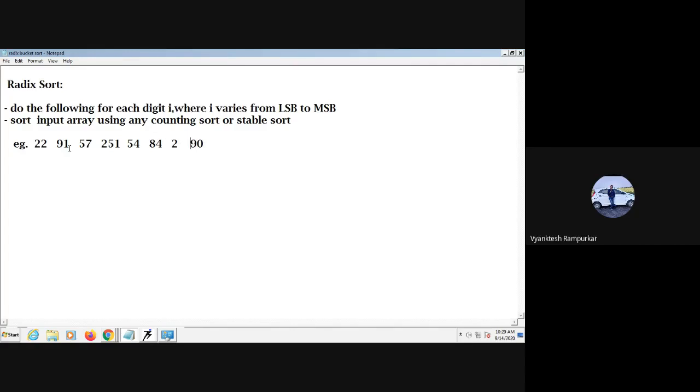So this is the input array. Suppose we have been given this array. We first check the largest number. As we know, the largest number is 251, which is of 3 digits. Therefore, we make every number 3 digits: 22 becomes 022, 91 becomes 091, 57 becomes 057, 251 as it is, 54 becomes 054, 84 becomes 084, 2 becomes 002, 90 becomes 090.